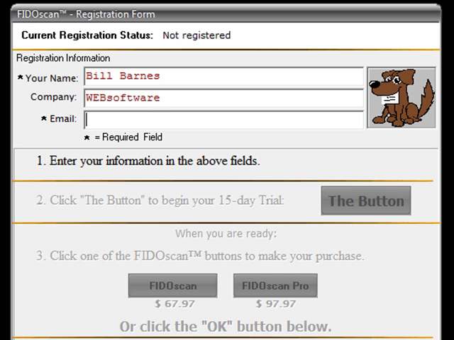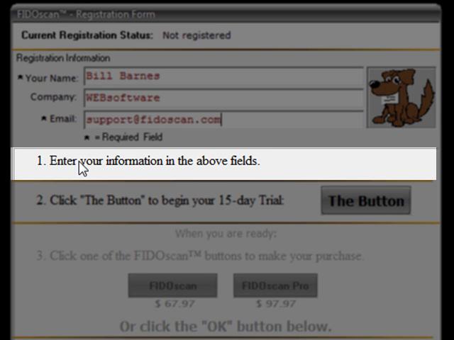And then an email address, and we'll use our support email, FIDOscan.com. Now you probably noticed there are different steps here on the registration form.